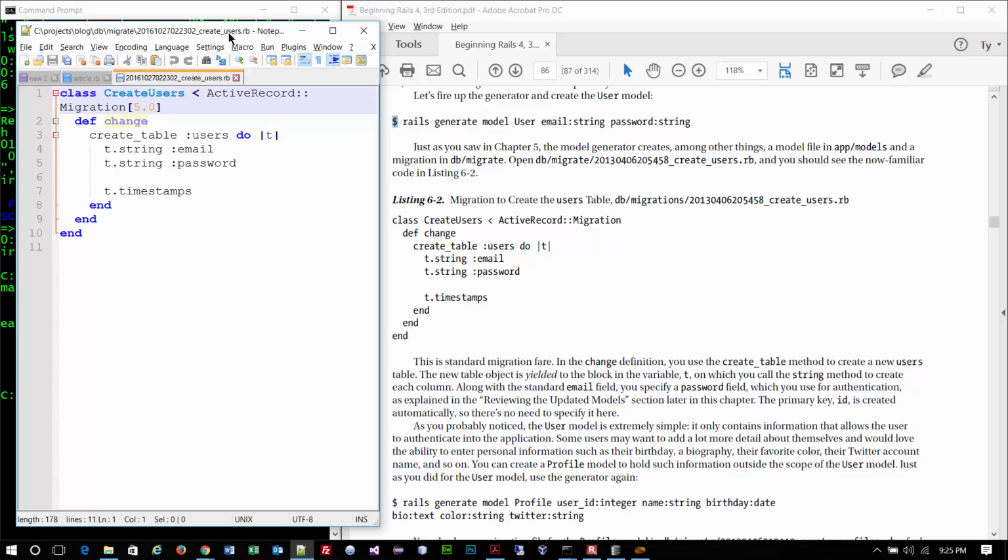So now what this is saying is that when it comes time to run that migration, that command will come to this file. It will look for create users. It will then find this method and execute it. And what that method does is it creates a table, users, and then it goes through and instantiates as strings these two columns.